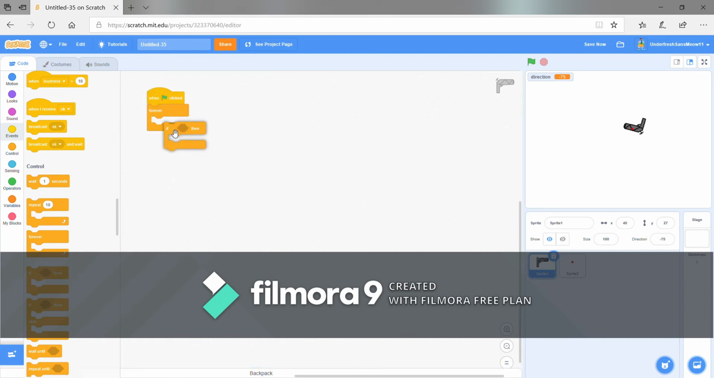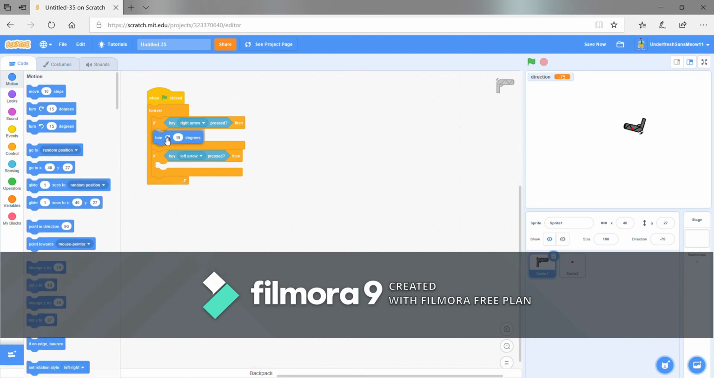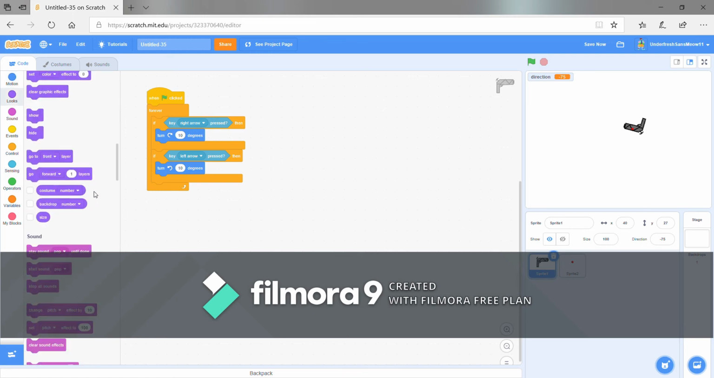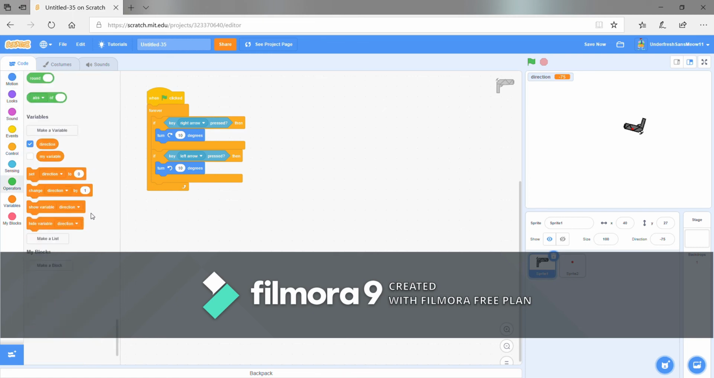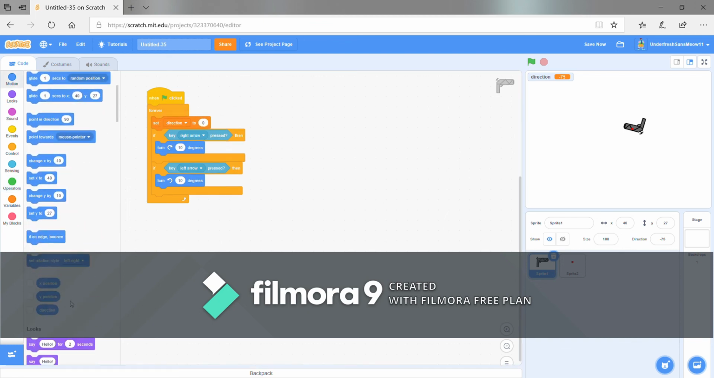Forever. If sensing key right arrow, left arrow, motion, turn 10. Forever, set direction to direction.